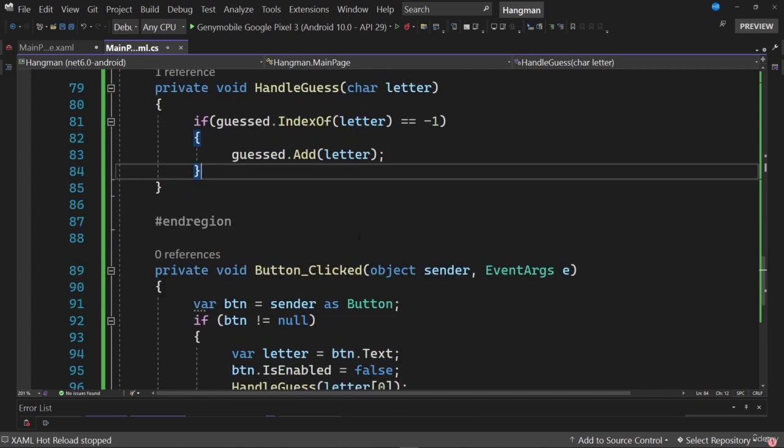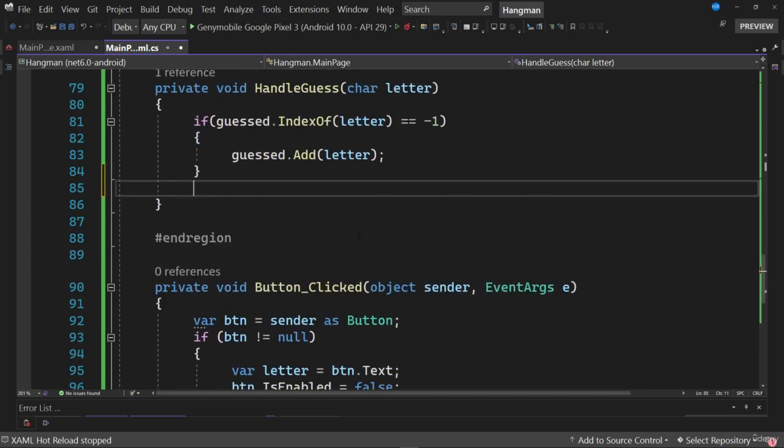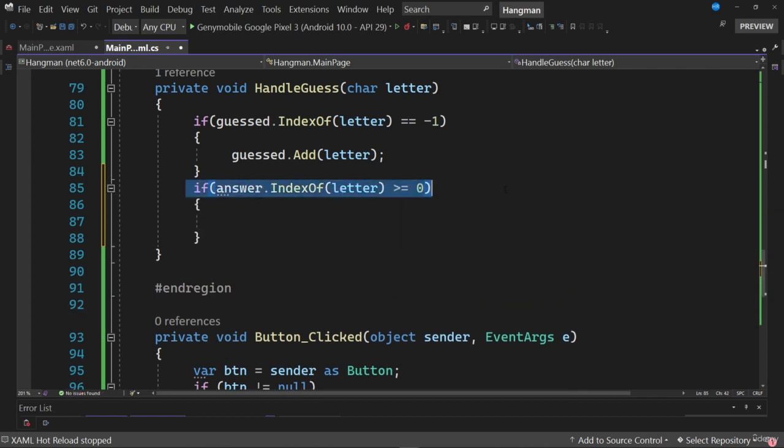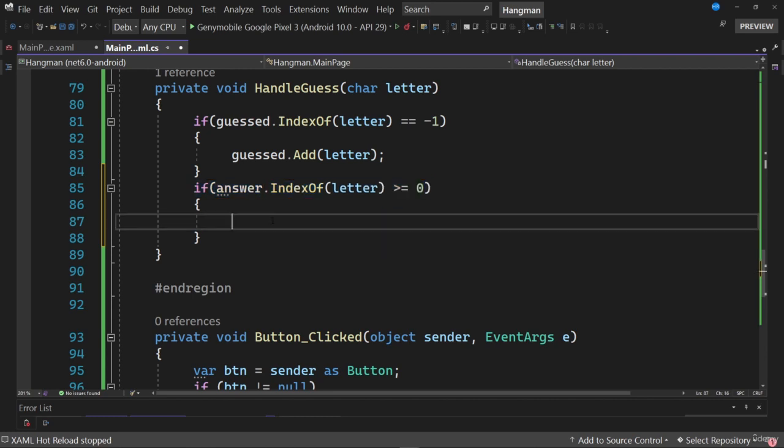Once we add the letter to the set of letters that have been selected, let's check if the letter is part of the guessed word. To do this, let's type if answer.indexOf, let's pass as parameter letter, and compare if it is greater than or equal to 0. With this line, we will know if the letter is part of the guessed word. If it is, we will invoke the method called calculateWord, which, remember, is the one that allows us to generate the string with the underscores and the letters that have been discovered. Let's pass answer again, and the list guessed.